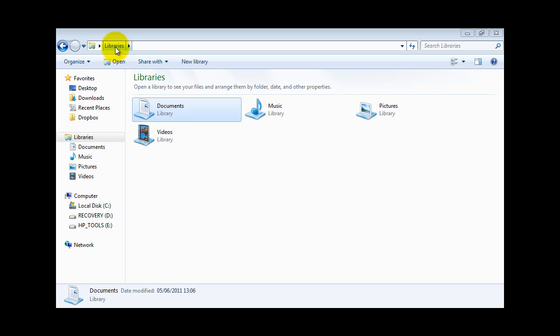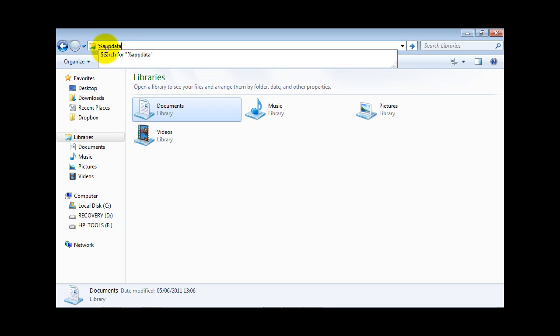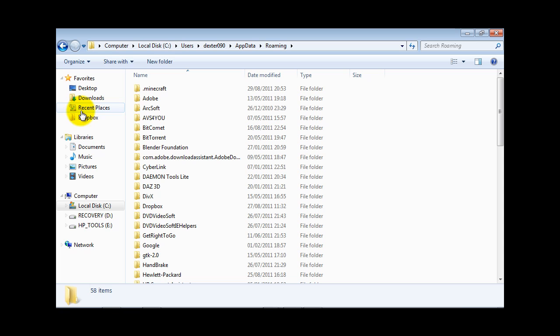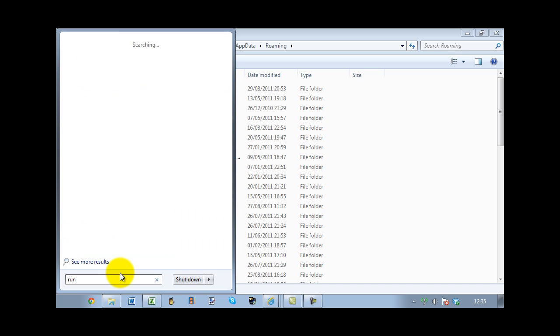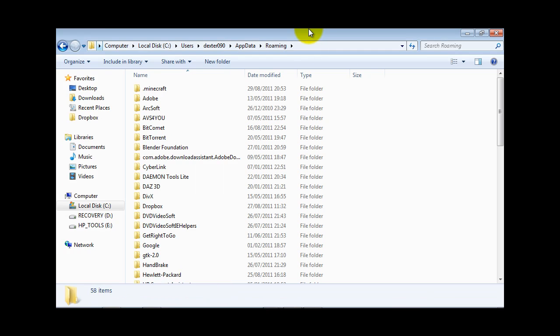So up at the top left here, if you've got it like I do, click this and type percent. You type percent appdata percent and enter. Another way you could do it is go to start and find where run is. Let me just quickly find run for you guys. There, run, and just type in percent appdata percent. Now you've got .minecraft.